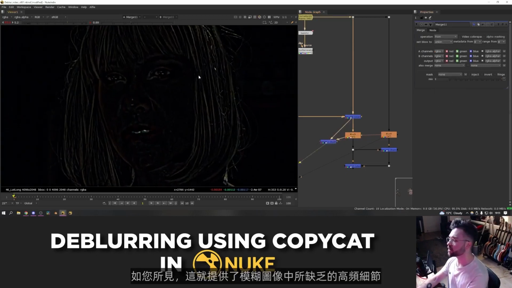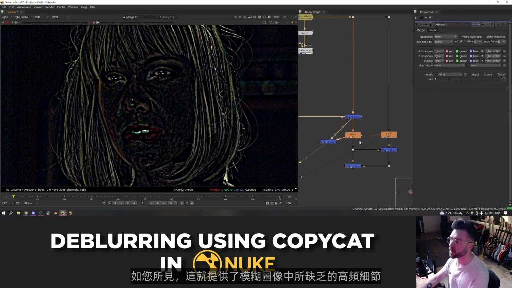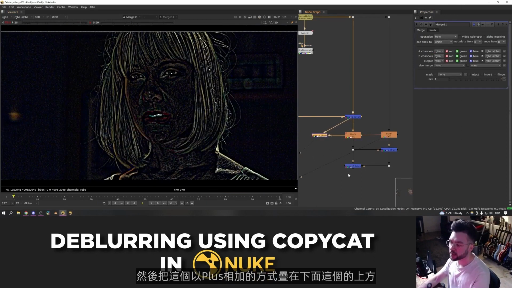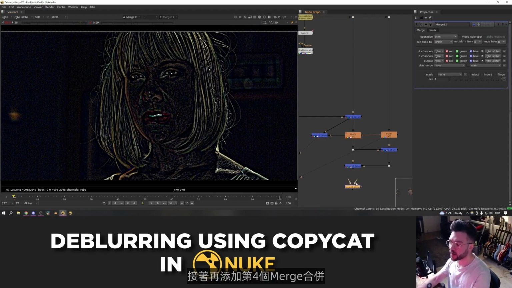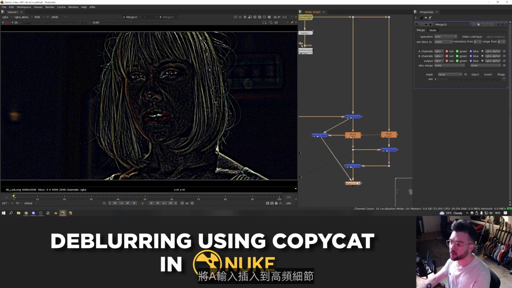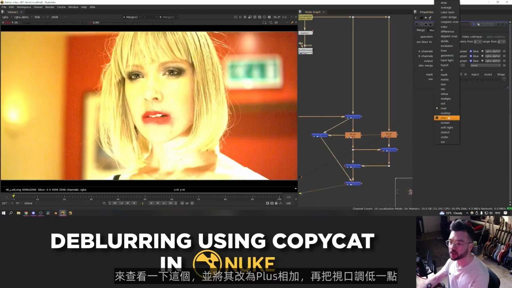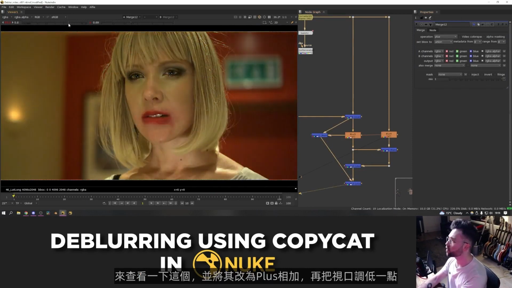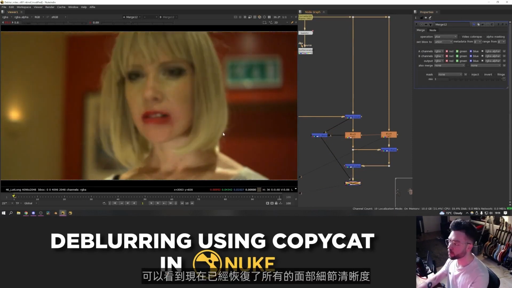And as you can see, this is just going to give us the high frequency detail that's lacking in the blurred image. We can then take this and plus it back on top down here. So add a fourth merge, plug the A input into the high frequency detail, and if I look at this and set it to plus, turn my viewport down a little bit, you can see this is now restoring all of the sharpness in the detail in the face.